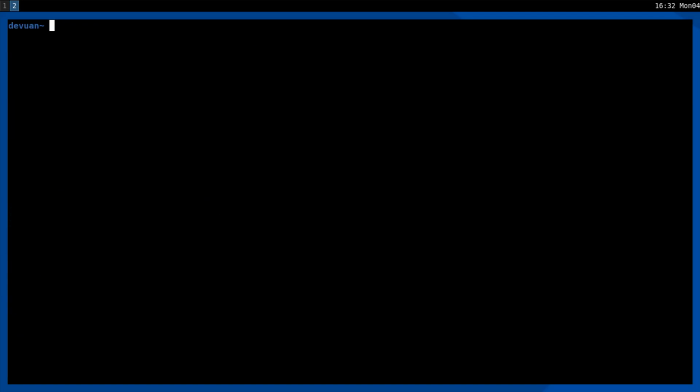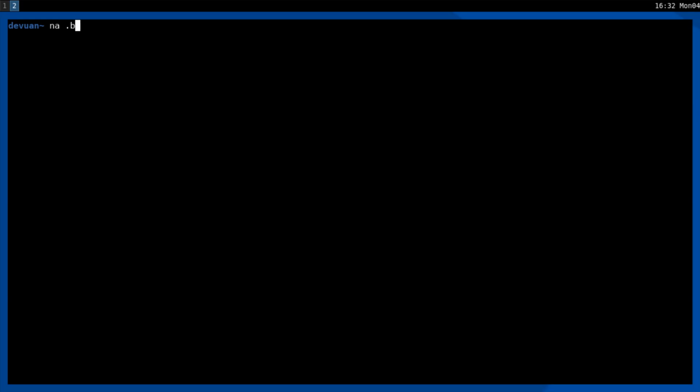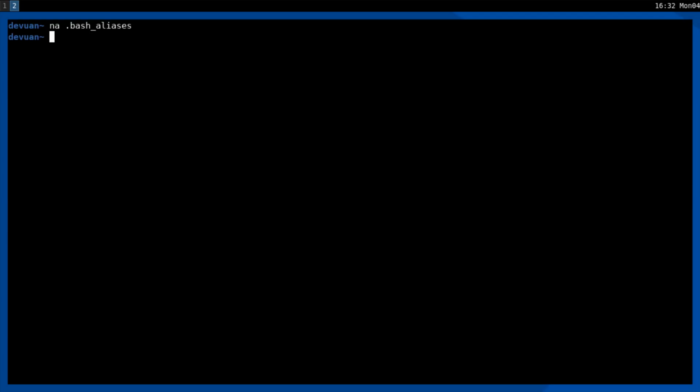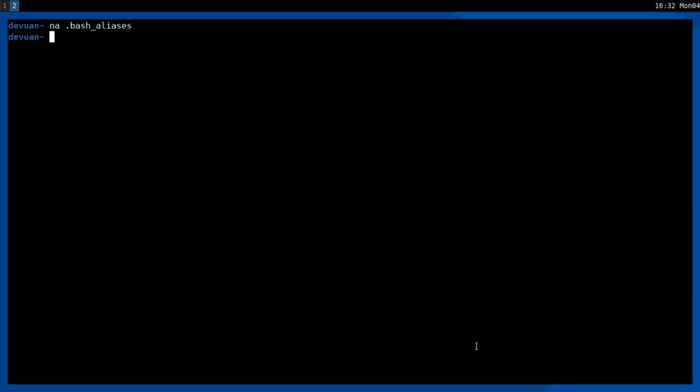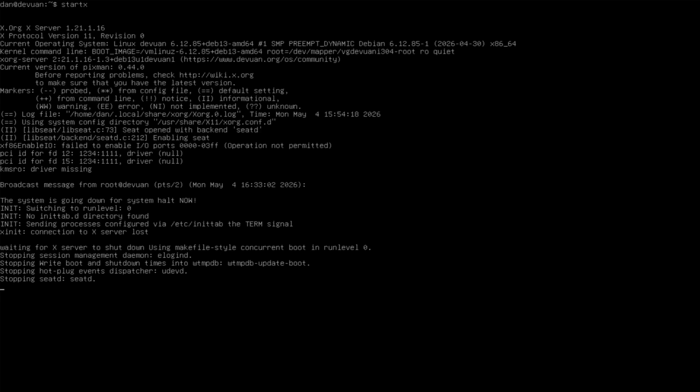We log out, we are in the user. And let's do bash aliases. I forgot something. Let's add alias x for startx to just start the X desktop very fast. And then we are here at the top. Let's do logout and again power off. We power off the system now.